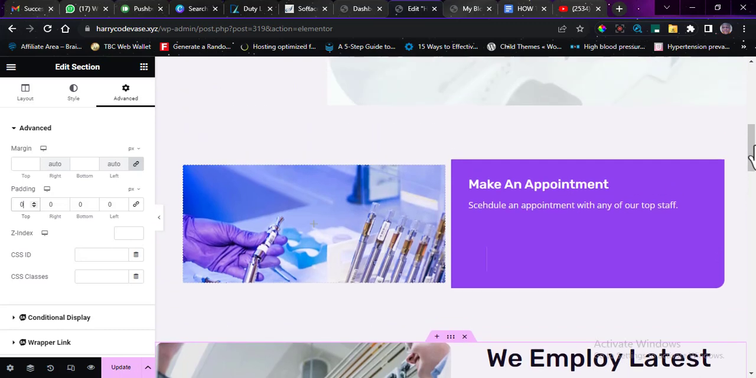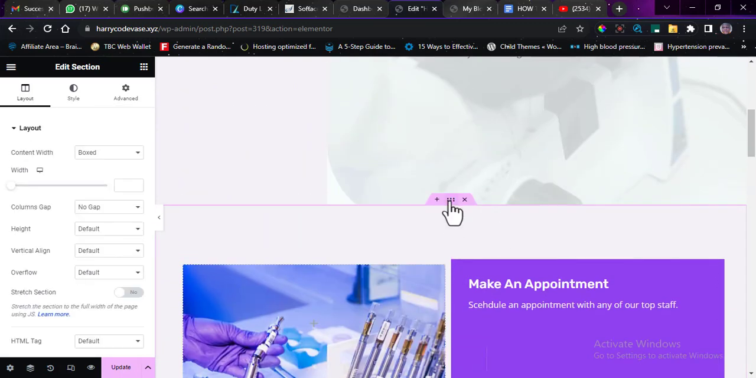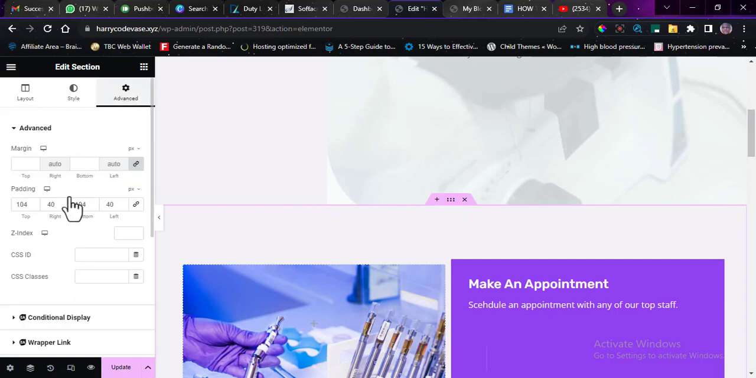So I believe the same thing also is applicable to this place here. So we have another padding in here. That's why we have space in this place. So click on this place here, this edit section. Then you go straight to advanced. And when you get straight to advanced, you can see the whole padding that it has. So I'm just going to delete that.